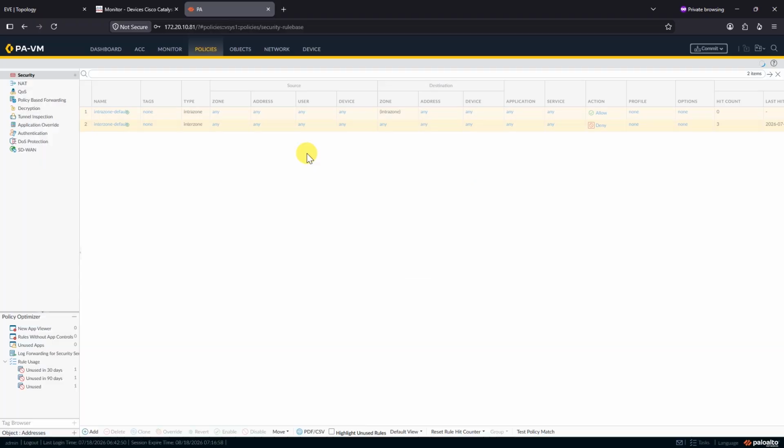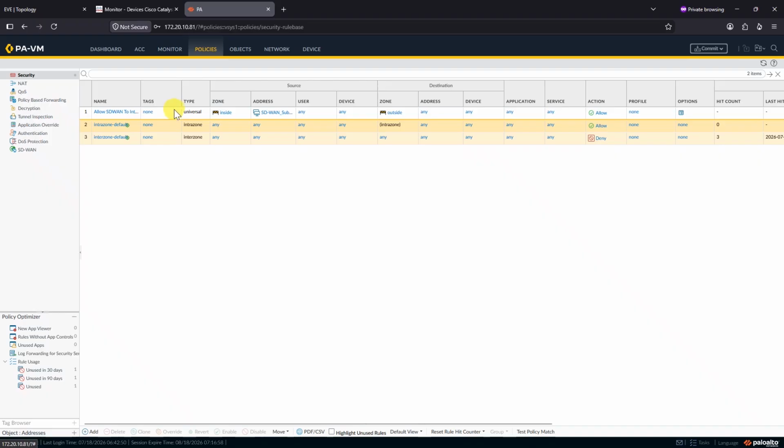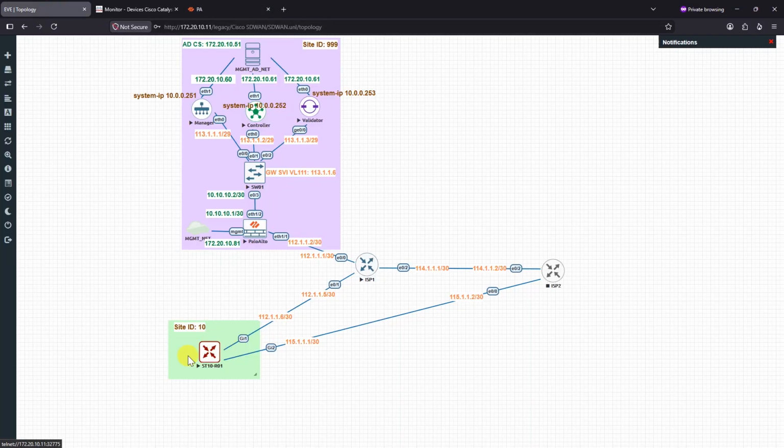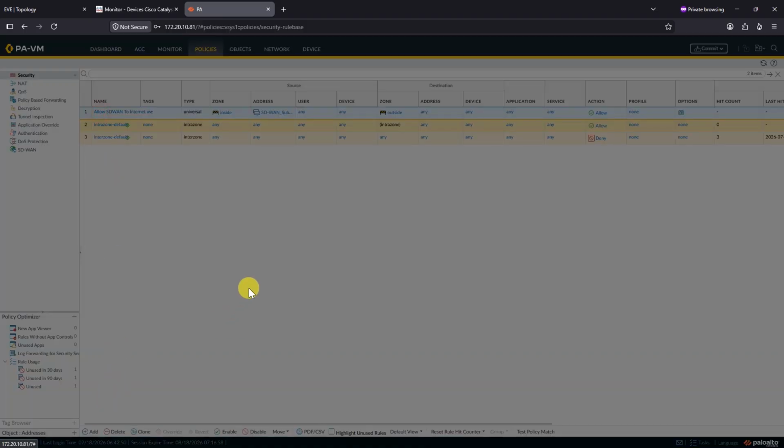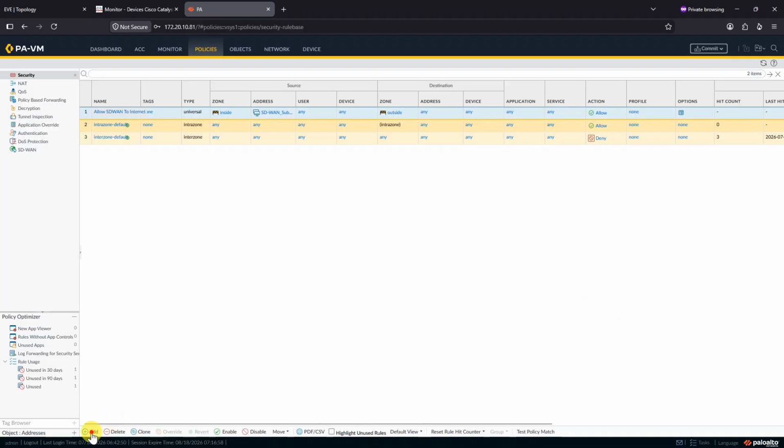Okay, so this is enough for traffic from inside to outside, and another one I need allow traffic from the edge router outside to inside. In my case, I need the three policies to allow traffic from edge router to manager, from edge router to controller, and edge router to validator. Okay, one more.